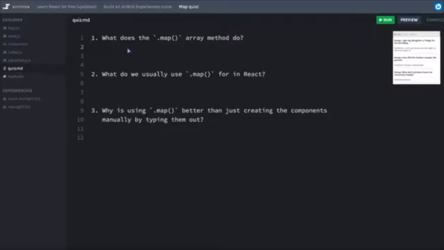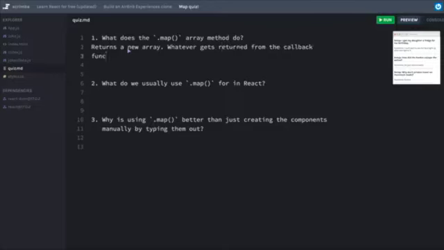Number 1, what does the map array method do? And I'm referring here to JavaScript in general, not specifically React. Well, the array map method takes a function as its parameter, and whatever gets returned from that function will be placed in the same index of a brand new array. So maybe let's say it returns a new array, and whatever gets returned from the callback function provided is placed at the same index in the new array. And well, yeah, that's good enough.